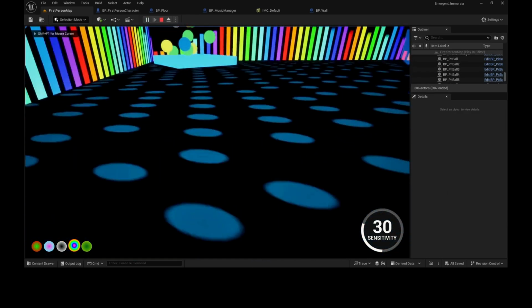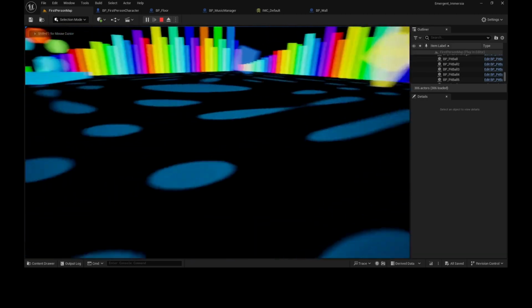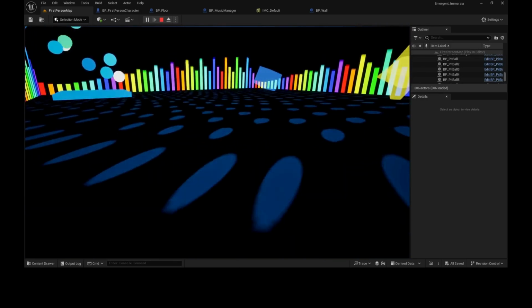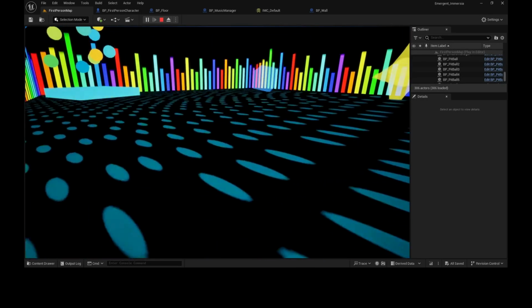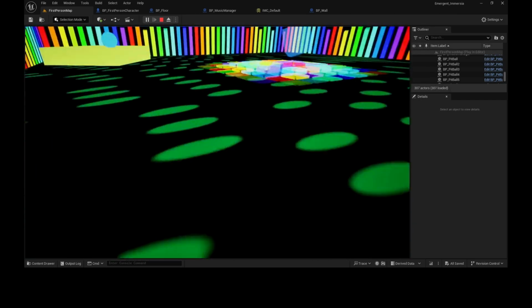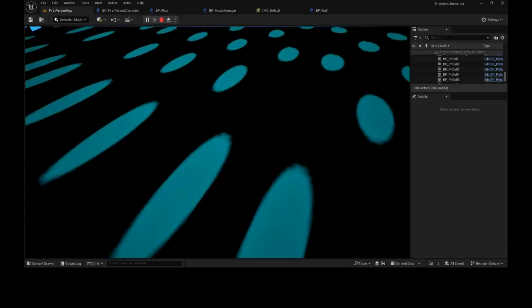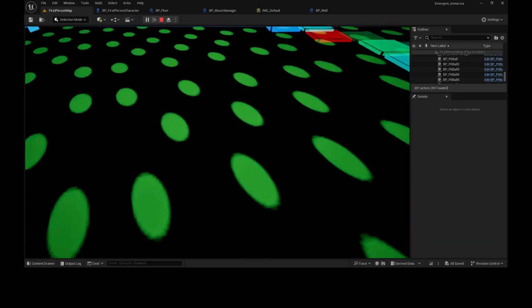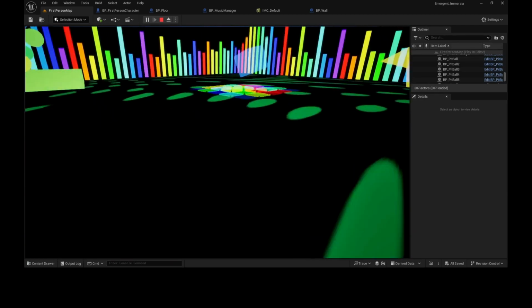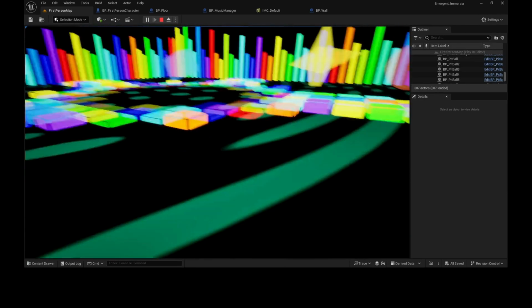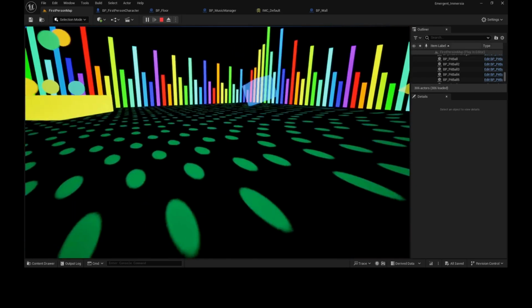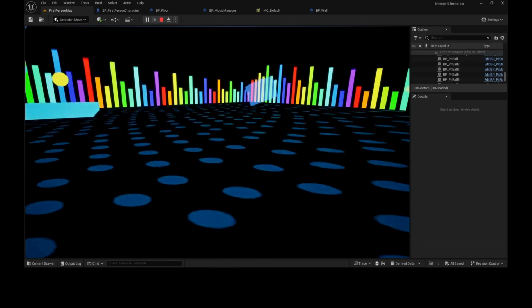The floor has a material on it which has opacity directly tied to the total envelope of the music. So it pulses with the intensity of the music. You can see that the color also shifts according to the palette, according to the music itself as well. The speed of the swirling of the floor is proportional to the intensity value.